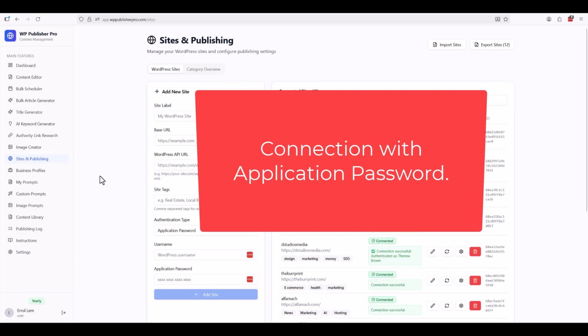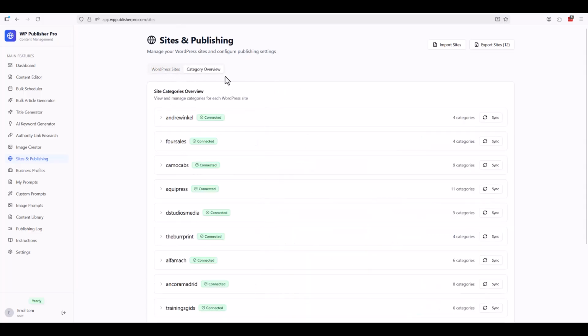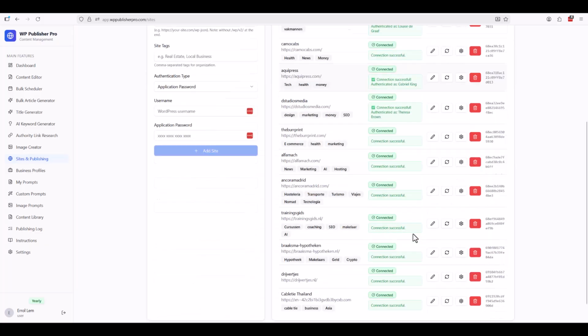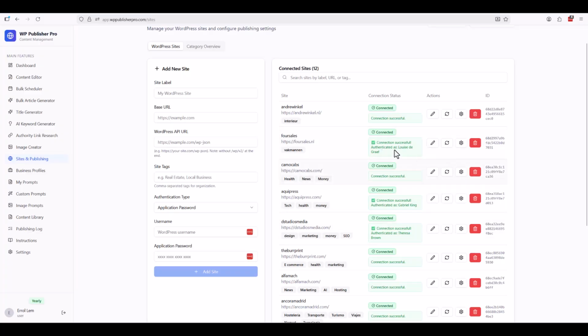So, very important, you have to add your WordPress websites, right? We do this in Sites and Publishing. You see here, add new site, so you put all the information here. You see a WordPress site, you see category overview. I already have a couple of websites, English, Spanish, and Dutch, for testing. I want to show how to connect these to Studio Media.